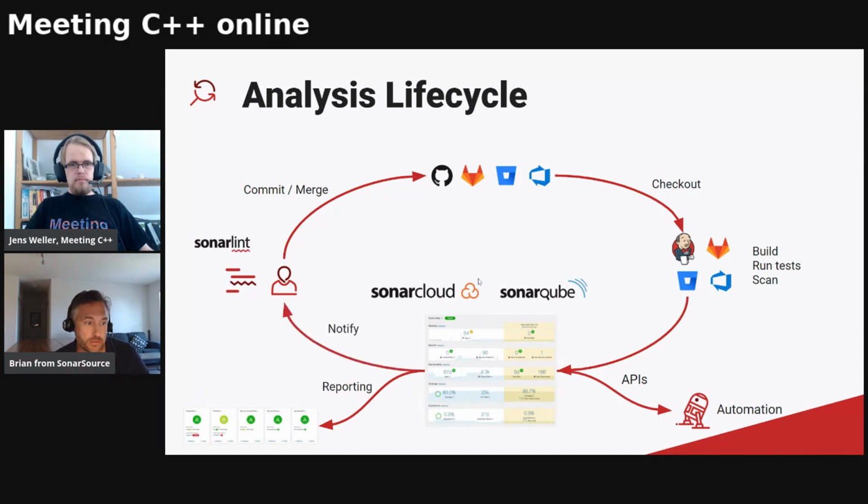And finally, to close the loop, notifications are sent back to developers, letting them know that they have issues they need to address. These notifications are delivered via email, in IDE using SonarLint connected mode, and or via those pull requests on GitHub, Bitbucket, Azure DevOps, or GitLab.